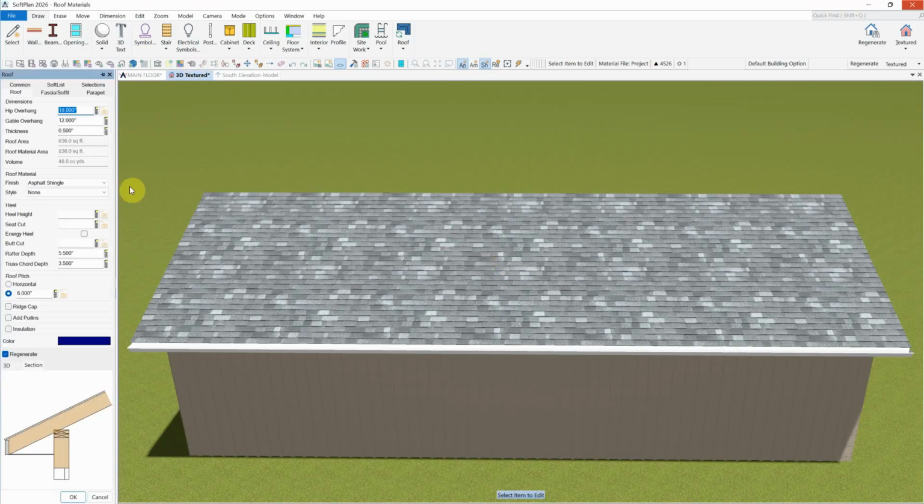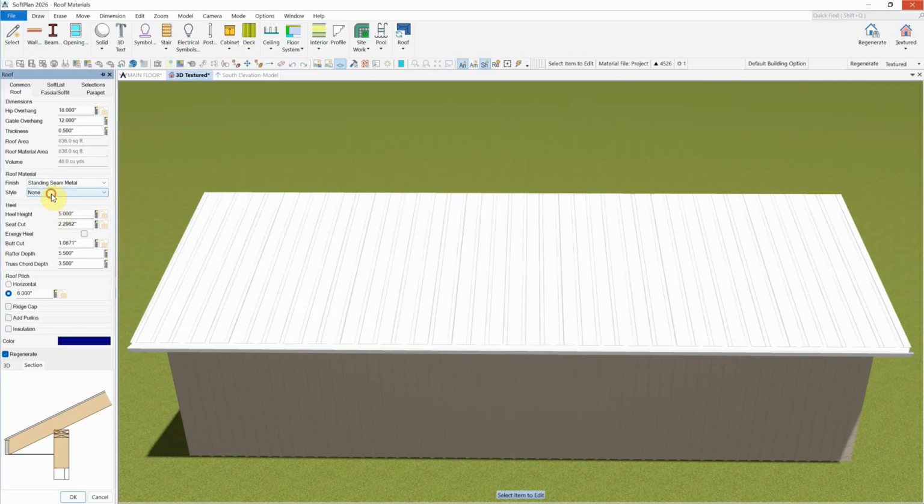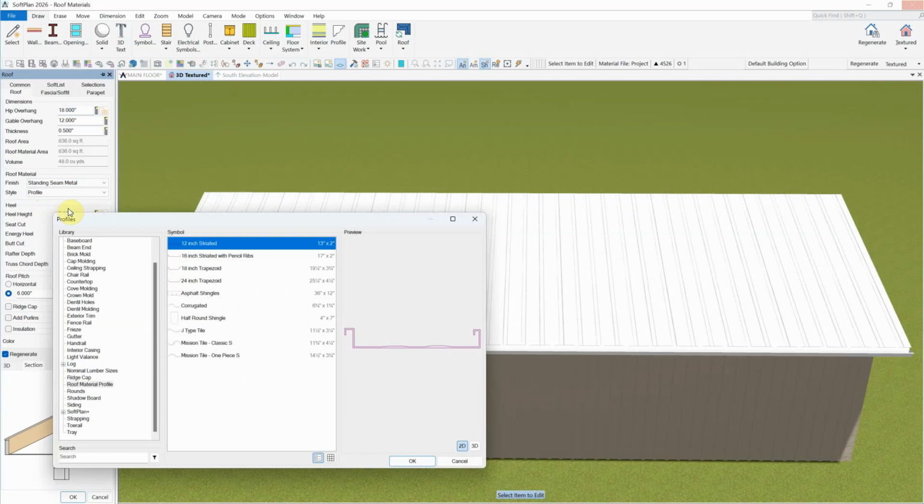When editing the roof, and once the roof material is set to be standing seam metal, you can now also set the roof material style to include a profile. There are several standing seam metal profiles currently provided, though other profiles can be added to the existing libraries.